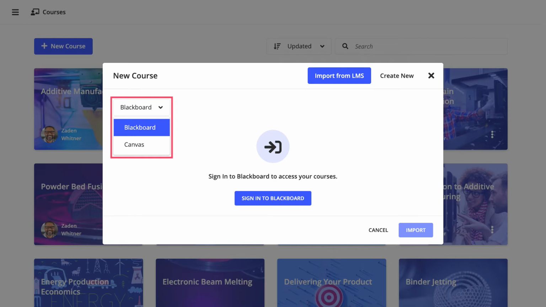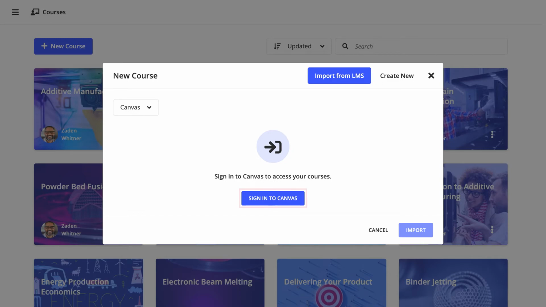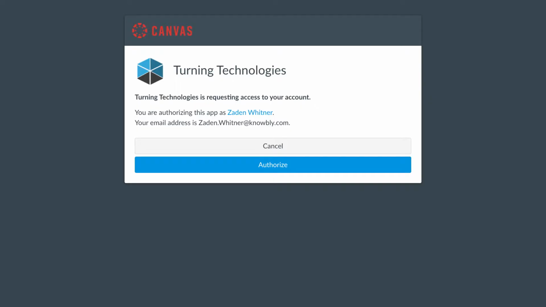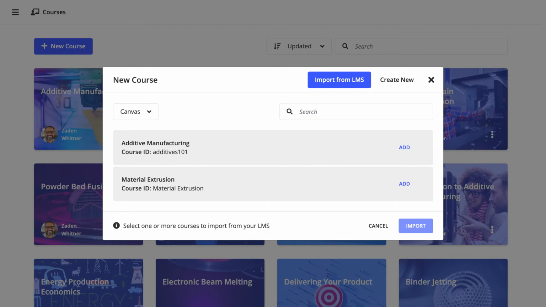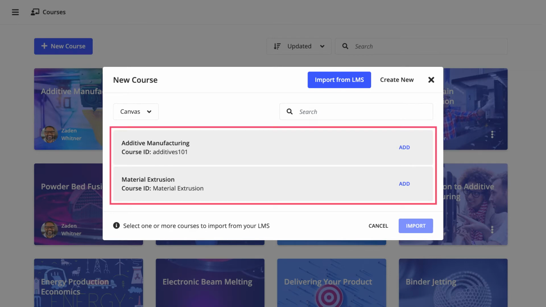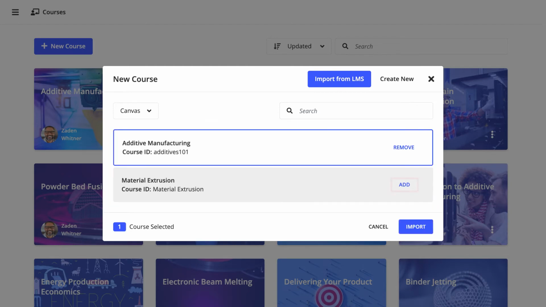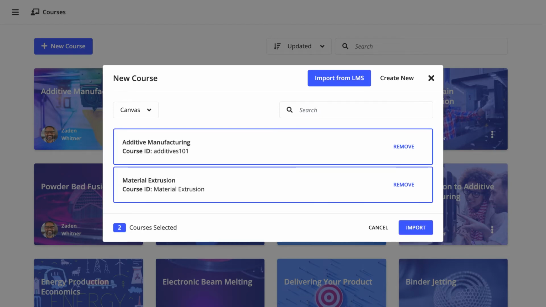You will see a list of LMSs that have been set up by your administrator. Select the LMS that you would like to use, then click Sign In To. Your LMS login page will now appear. Sign in and select Authorize if prompted. Once you're signed into your LMS, you will see a list of courses returned in the LMS tab of the New Course window. Select the course or courses you wish to import, and then go ahead and click on Import.